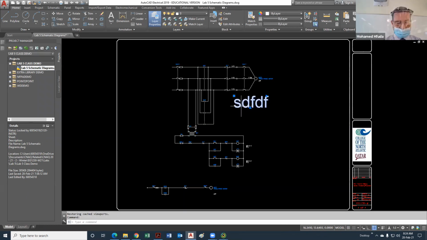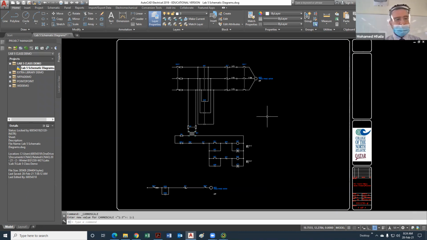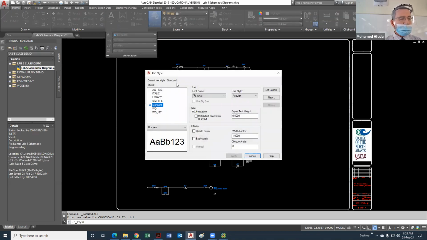All right, let's do something else. I'm going to leave this at 1:1 default. And this one I will leave without being annotative.